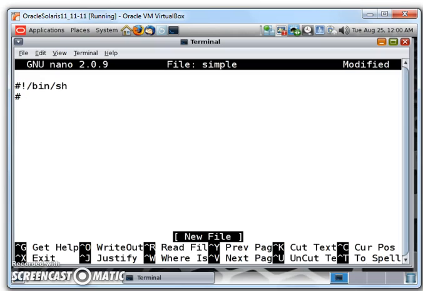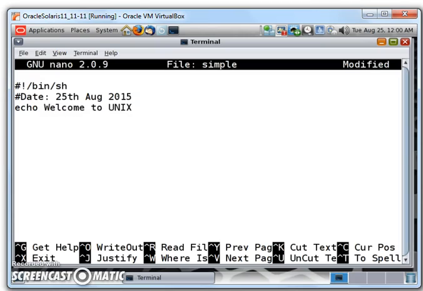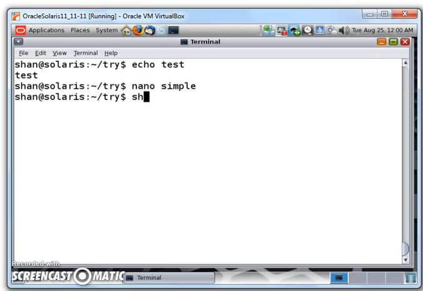Let's say add some remarks column, 25th August 2015, and okay, echo. Right, welcome to Unix, right? Just press Ctrl O to save and then Ctrl X. So if you compile this script, there you go.